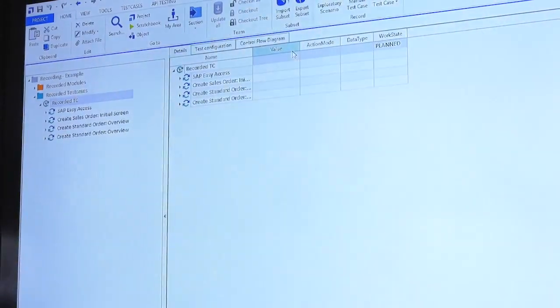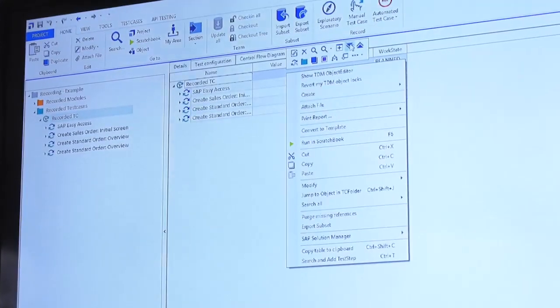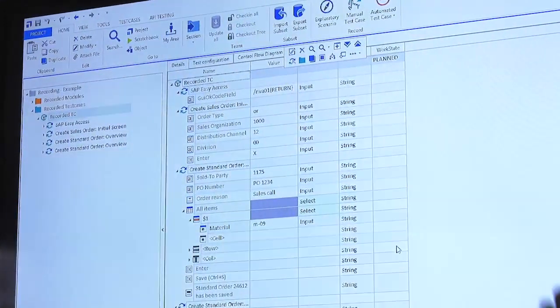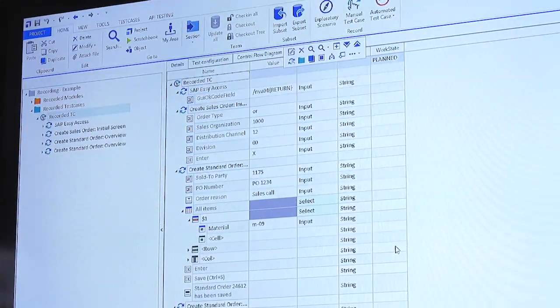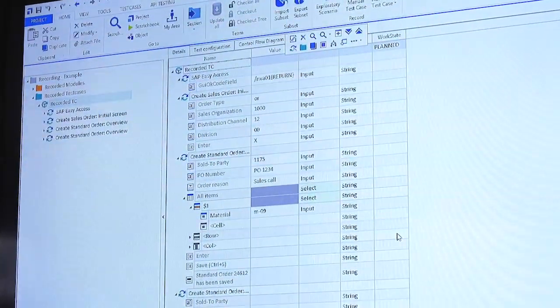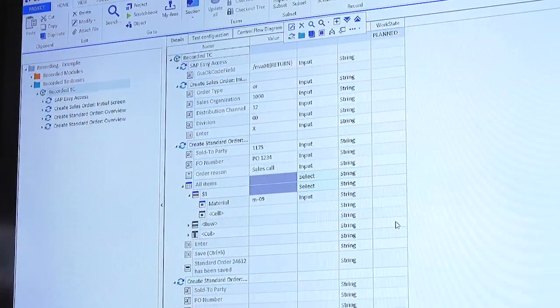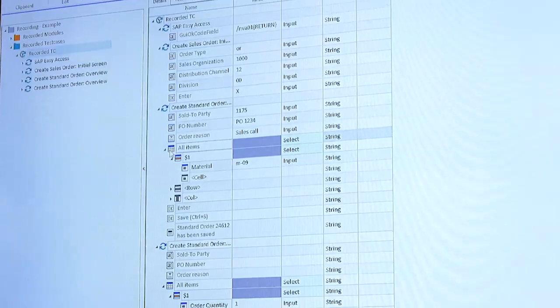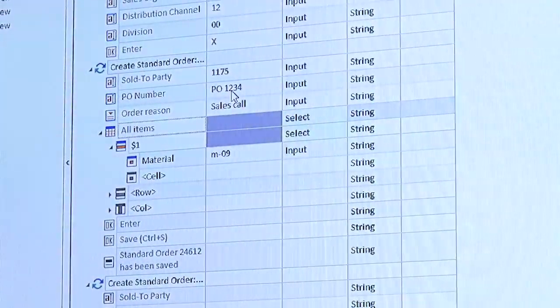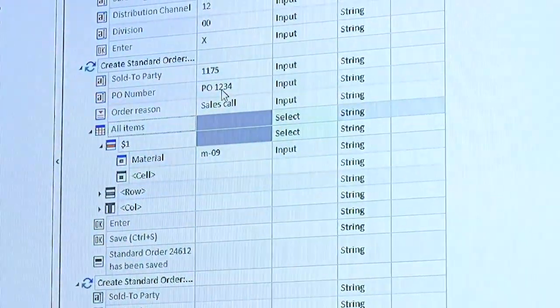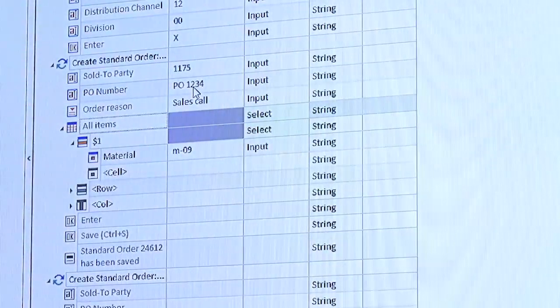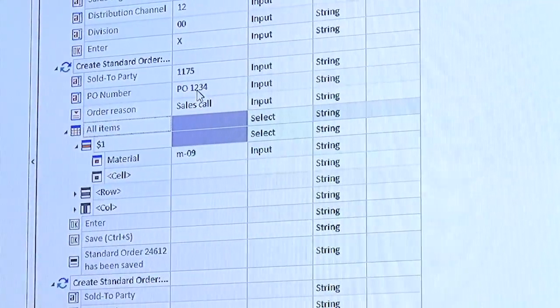Let me go here, right? And we can expand it out, and it's going to pick up all the different actions that we went through and input, right? Now, what you'll see here is, as we're going through, Tosca sees all the different tables, it sees the drop down, it sees all the input fields. So now I can take this and immediately turn around and play it back, right?